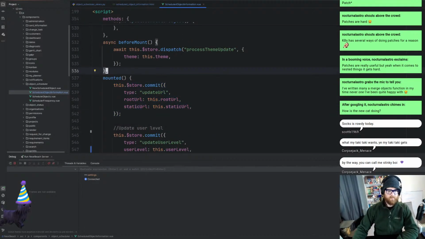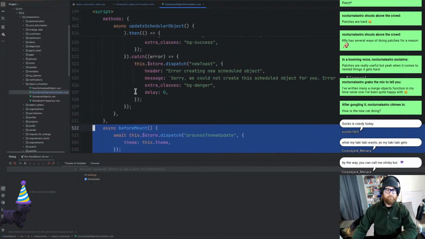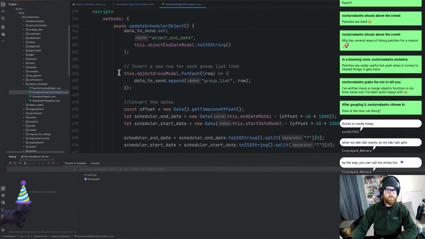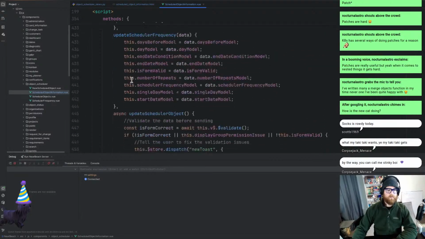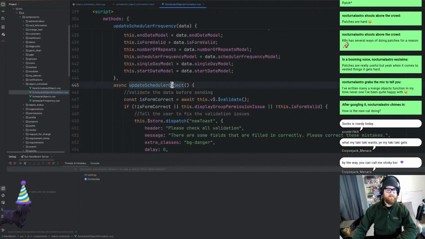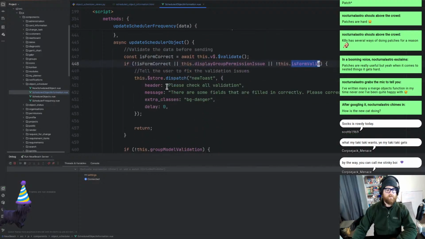That's just committing the root and static URL for all the different components. Before mount, process theme update. Yeah, that just processes the theme. Going up to here, we've got async update scheduler object. So validate the object is form correct. So that just validates everything. Display group permissions issues. All right, cool.